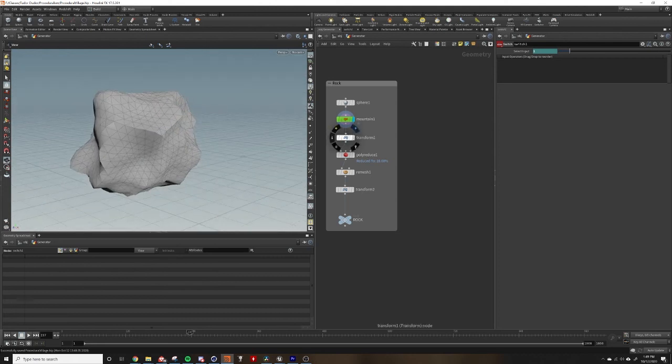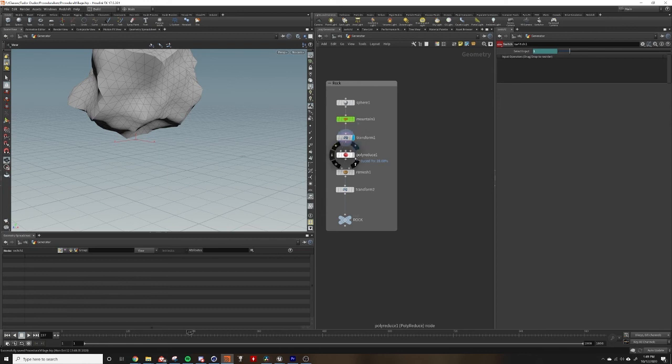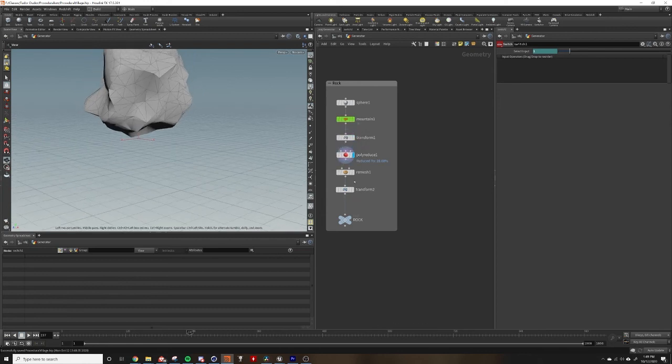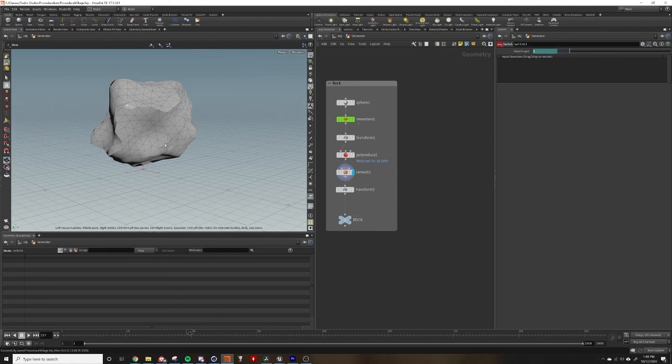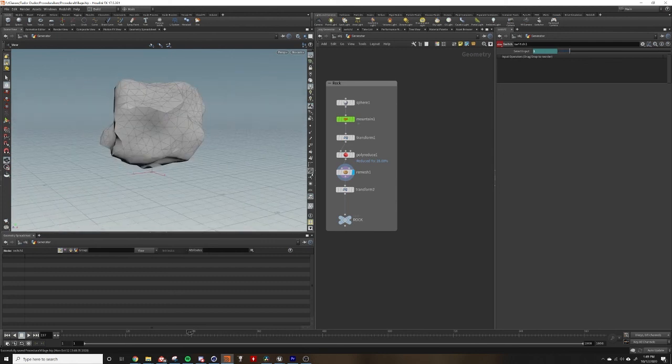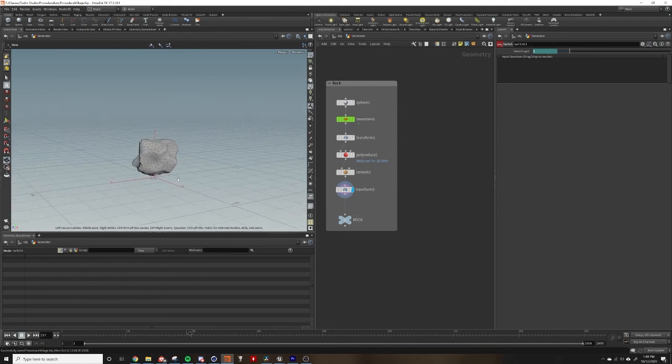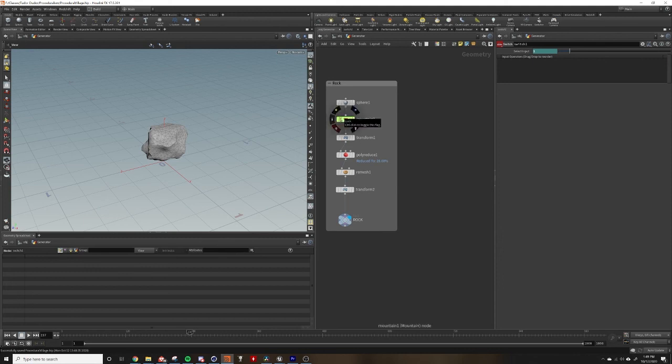I have a transform, poly reduce to make it a little more lightweight, a remesh to make it a nice even distribution of the mesh, a transform just to make it smaller and put it on the ground, and then that outputs. So the main thing that's driving all this is this mountain. If I were to bypass this so that it's not working anymore, it would just be a weird sphere.